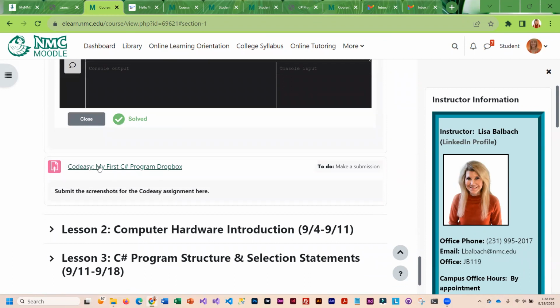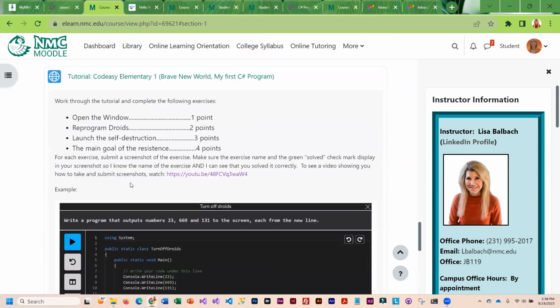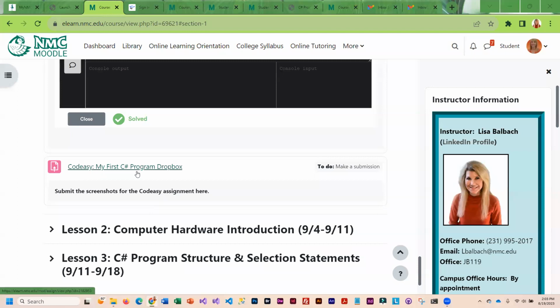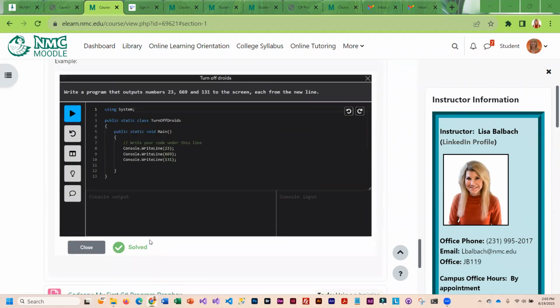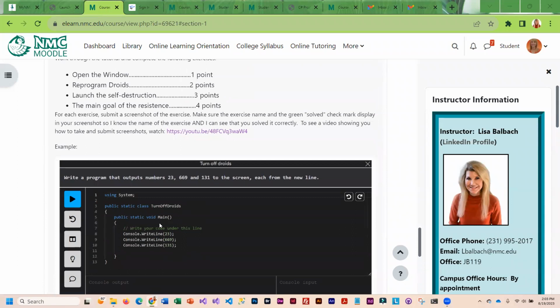And you'll be submitting them to this Dropbox. Once you submit those screenshots, you are done with everything for the first week.